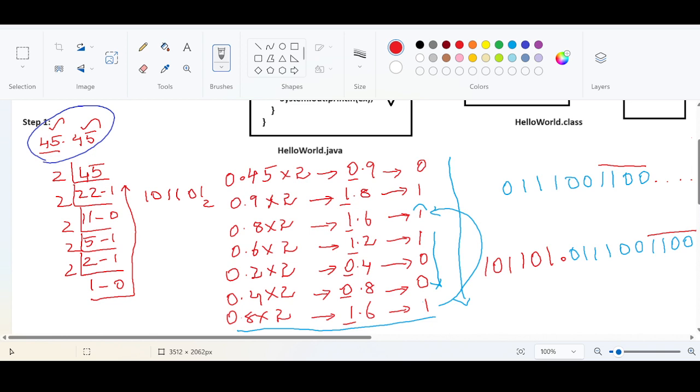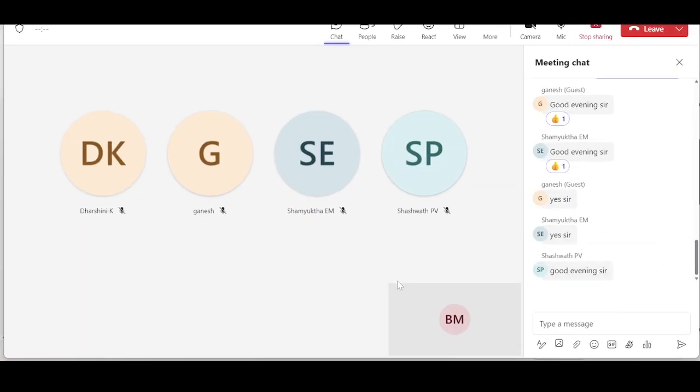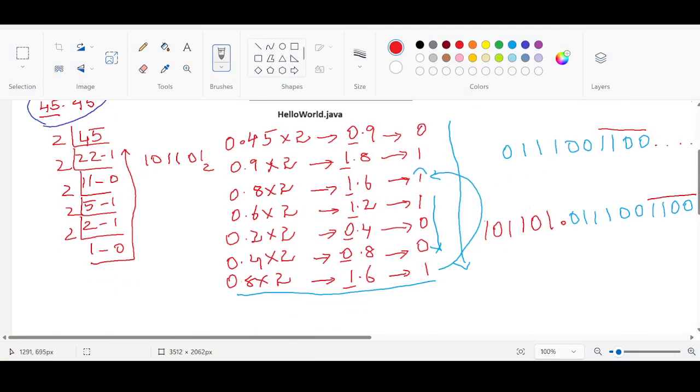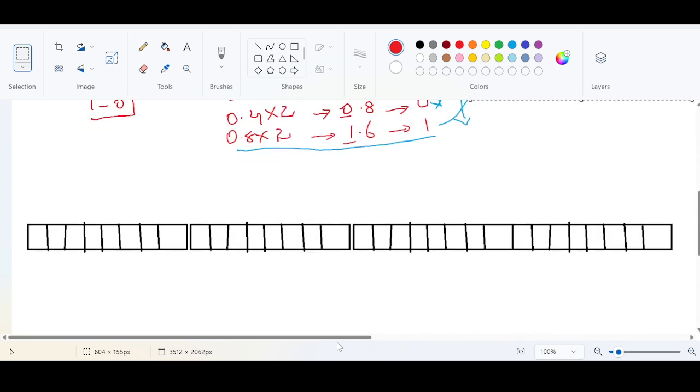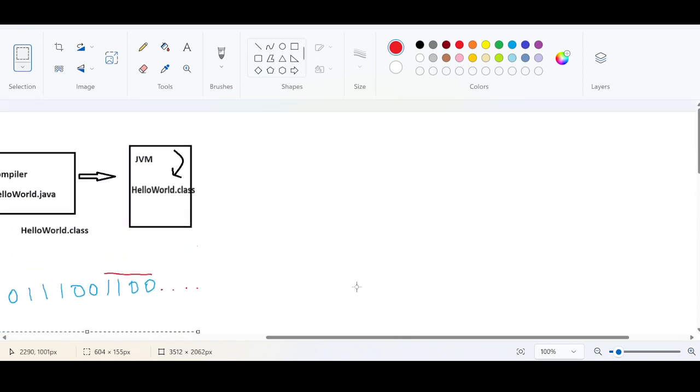Right? Understood till now? Type something in the chat box. We'll discuss this step. You have understood so far? Type yes or okay. Okay. So let us copy this number for our reference. Okay, I cannot copy this. Step 1 is completed. So this is what we got from step 1.